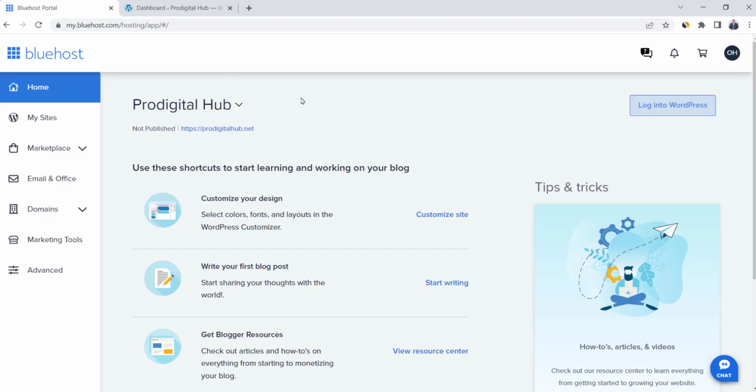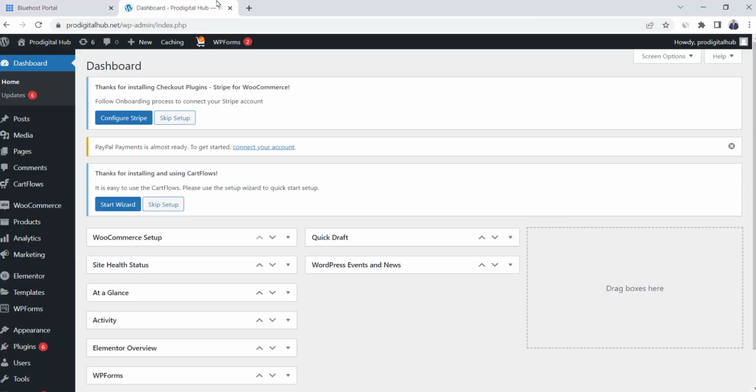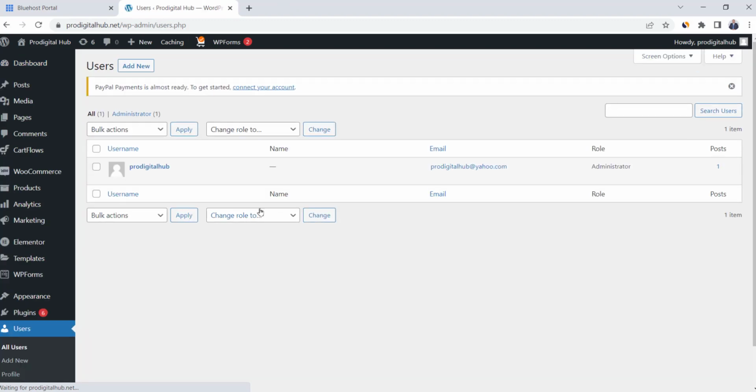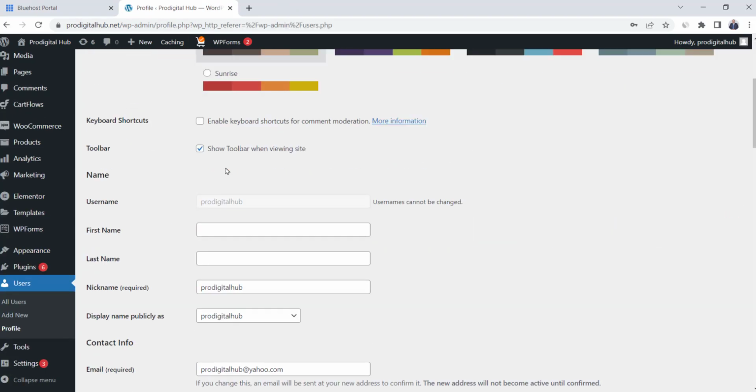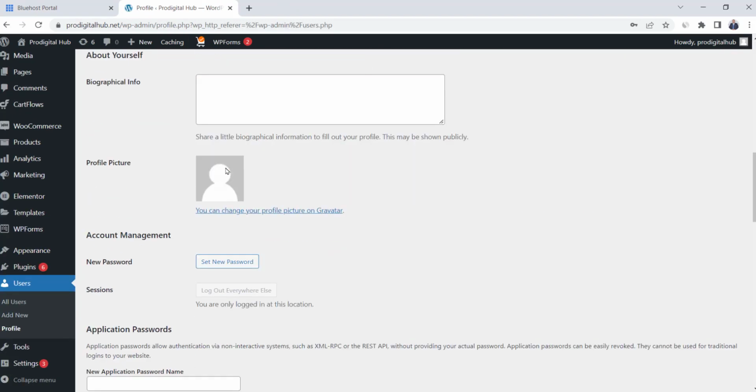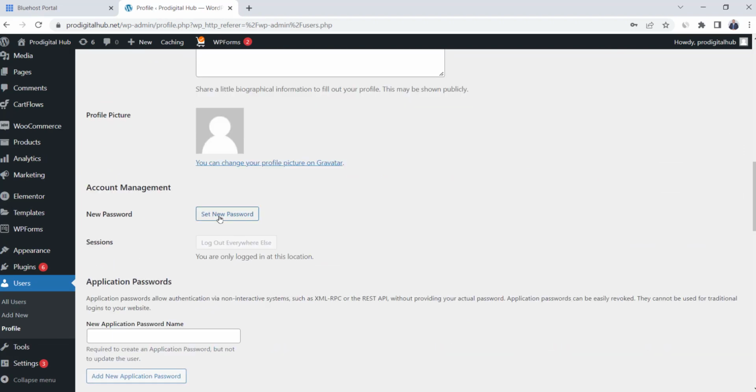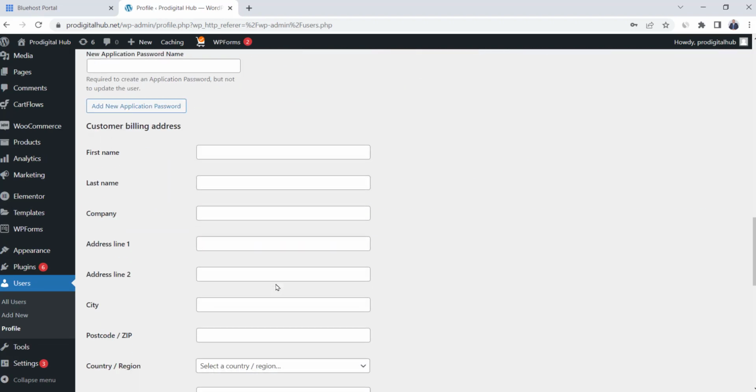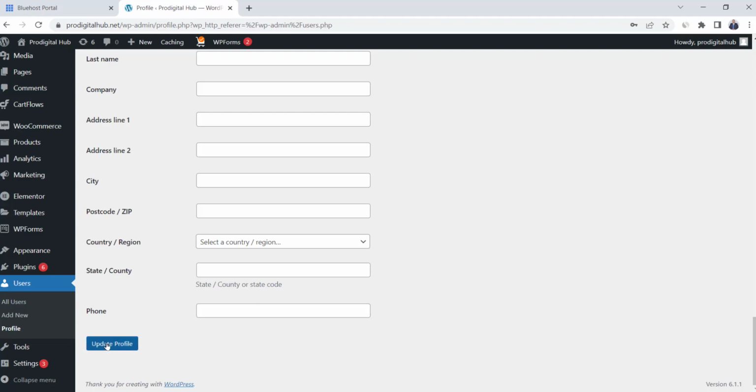In this final step, I'm gonna show you how to change your password and log into the WordPress dashboard. The first way to log into WordPress is through the Bluehost dashboard. The second way is to go to Users down here and click on All Users. Click on this one and go all the way down to Set New Password. Click on it and enter your new password. And then go down and click on Update Profile.